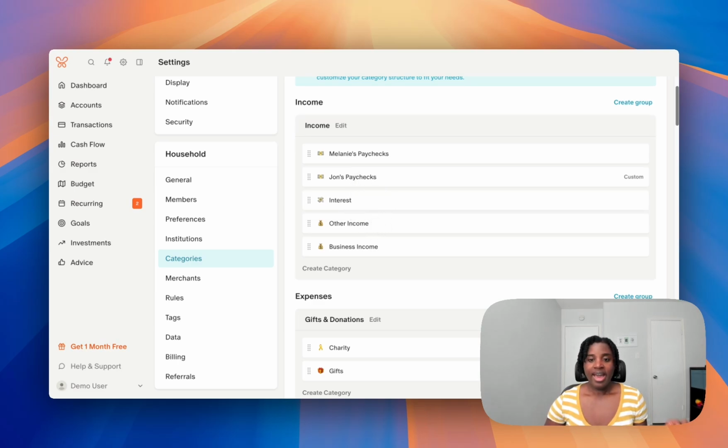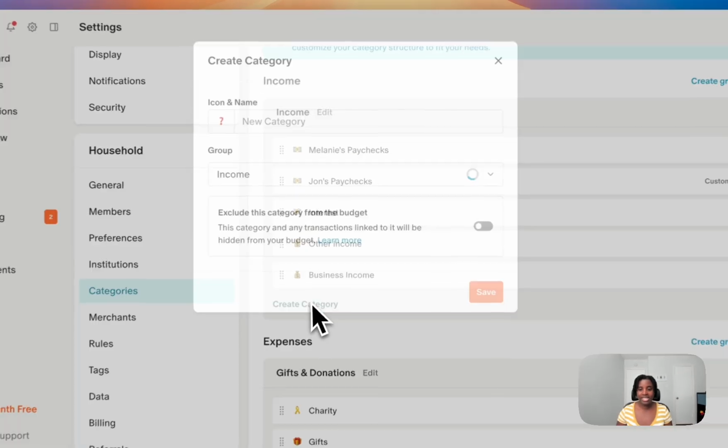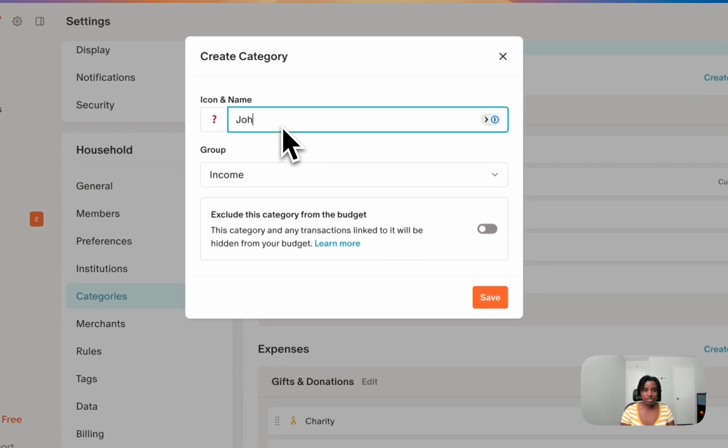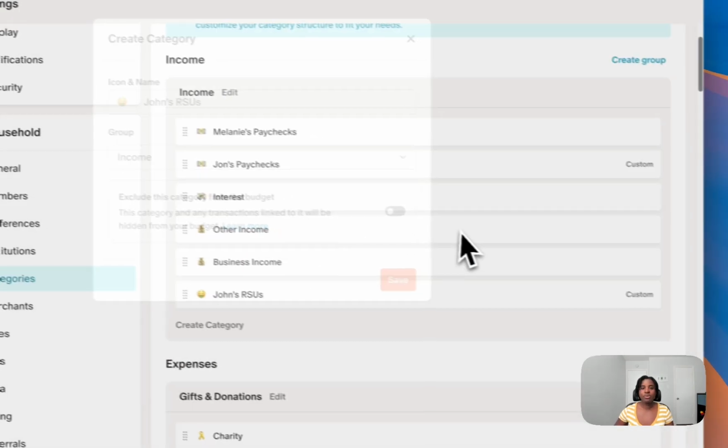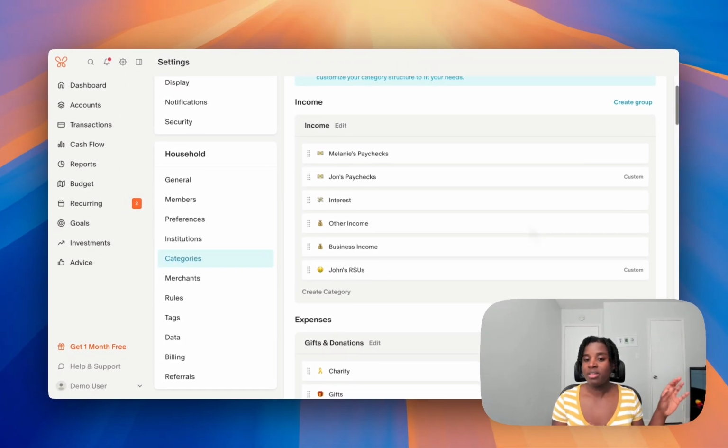And then if you have other income, maybe you have a side job that you are bringing income through, maybe you have RSUs that you're granted every so often, then you might want to create an income category for that so that it's separate from your main paychecks. If you want to keep it with your main paycheck, that's fine. But in my case, I'm going to go ahead and say John's RSUs and add in an icon for it and save that so that we can track that income separate from the general salary that is expected.